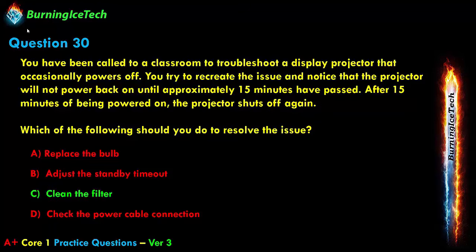Answer D, we obviously now know, is not the answer. Check the power cable connection. Now, guys, if it was a power cable connection, why is it exactly almost every time 15 minutes, 15 minutes? That doesn't explain that. If it was a power cable connection, it will just be completely random.